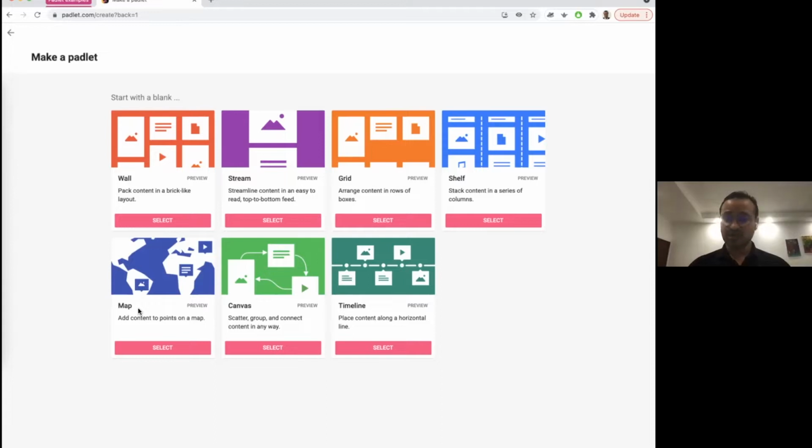You can choose the layout, and it's not necessary that you choose a layout to begin with. You can just choose one format, and later on, if you're not happy with it, or if you want to present the content in a different way, you can just change the format on the fly. So it's quite flexible. I will just get started with a default wall format.